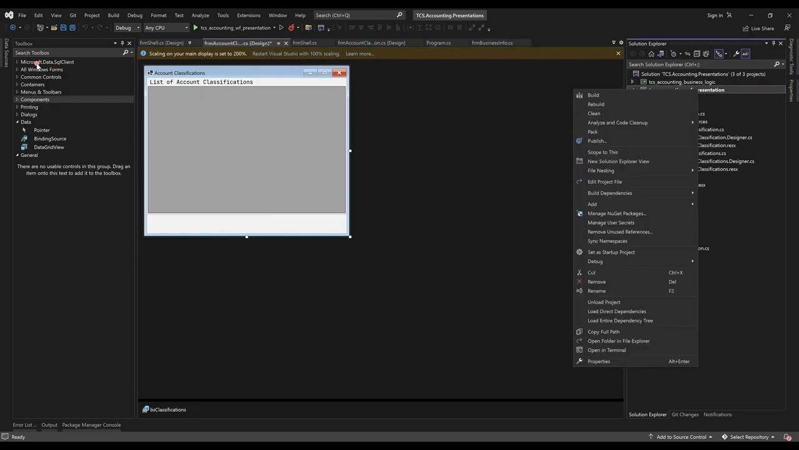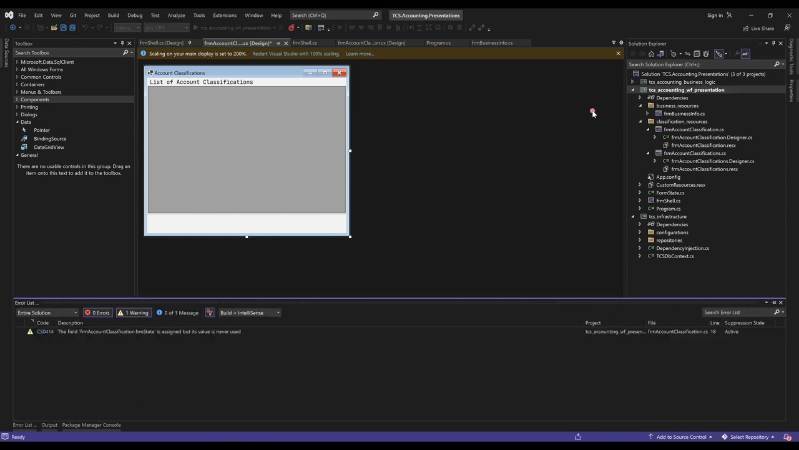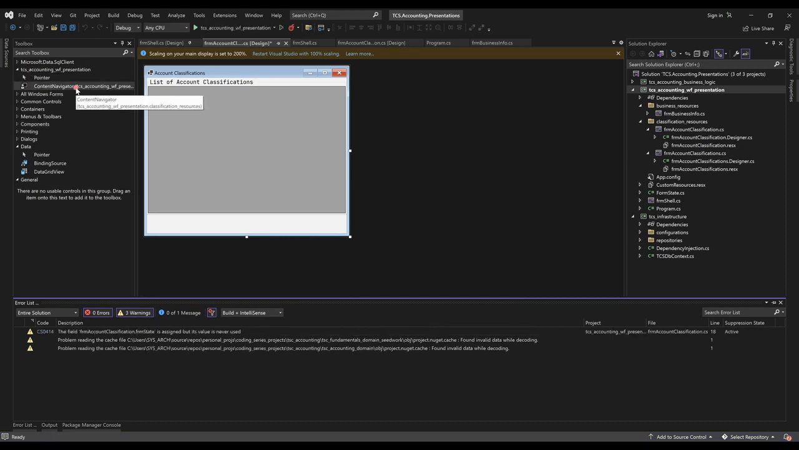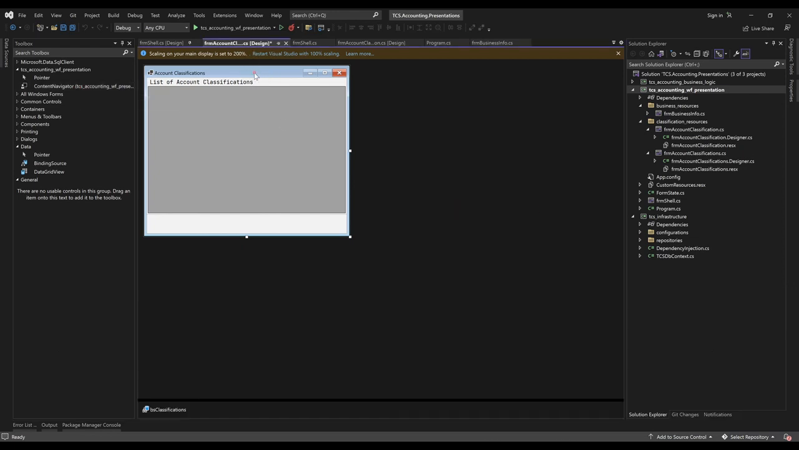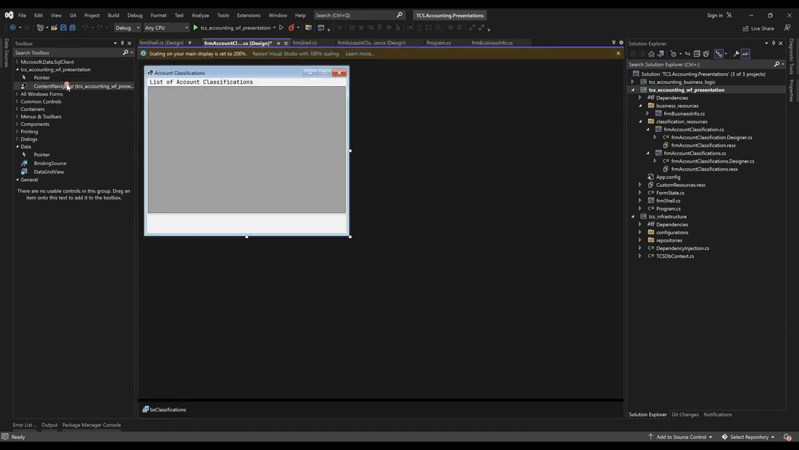Look at the side of the window, there is no binding navigator here. That is supposed to come in under the data components of this toolbox, but it is not there at the moment. So once I rebuild this application, just check out what happens. That should pop up on the side of the screen. Alright, you see now we have a content navigator here on the side of the screen. We called it content navigator, that is what it is. So we can actually drag this into the bottom part of our list, and we have it here.